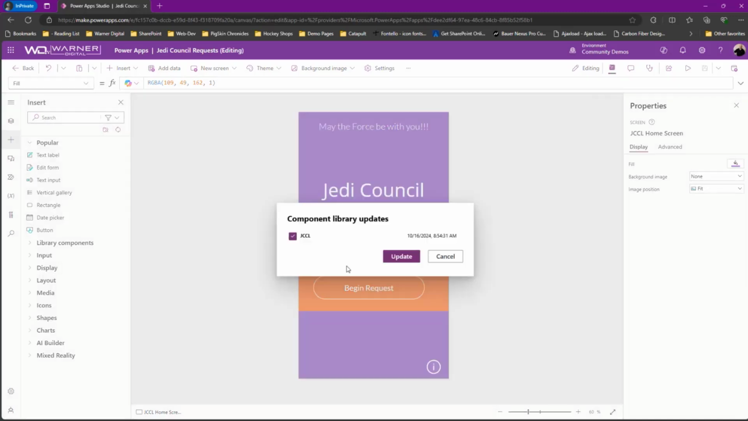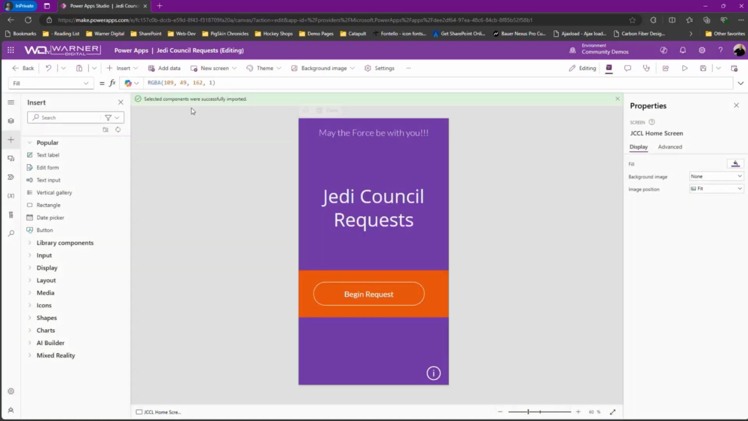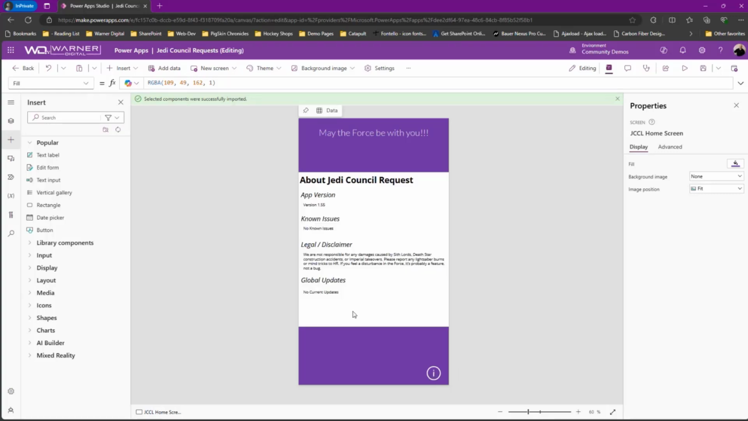So now I can click review. It tells me that there's been an update, when it was, and of course I didn't put any information, but it would show up, and I can click update. And now it lets me know, hey, selected components were successfully imported. If I click on that, bam, no current updates, and now has been updated, right?